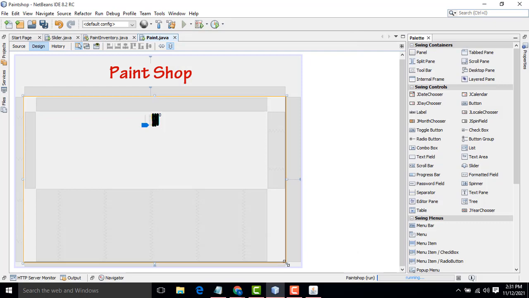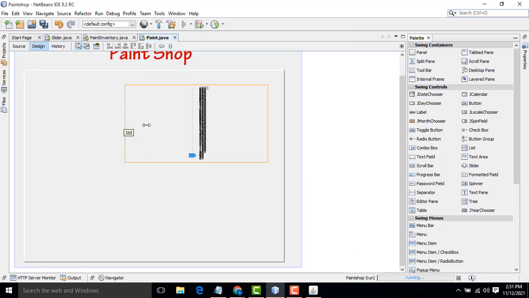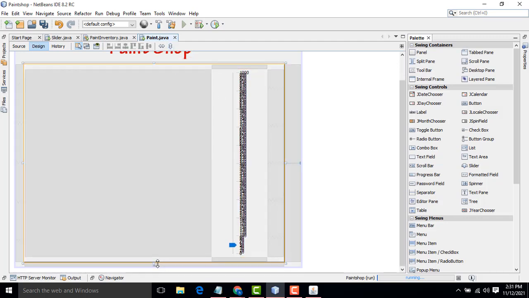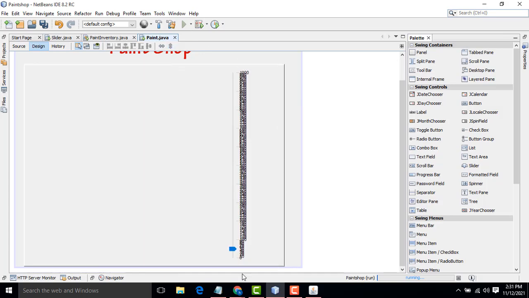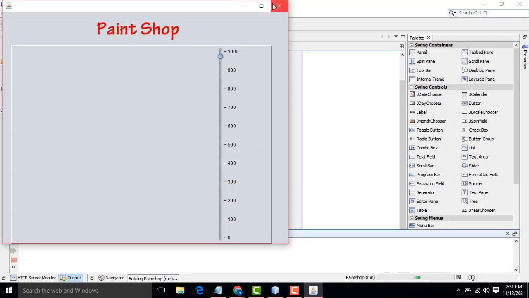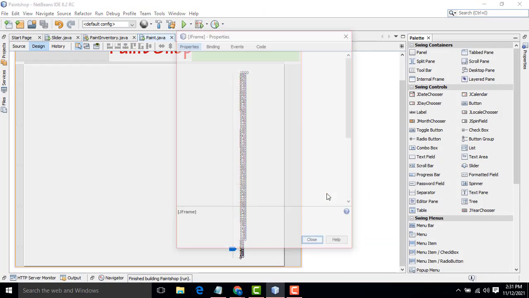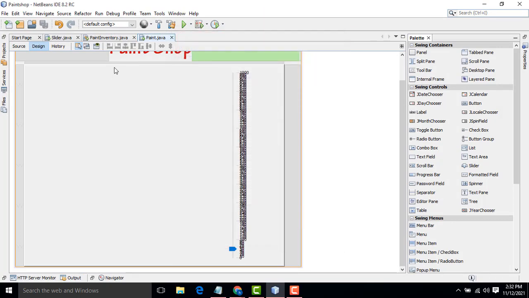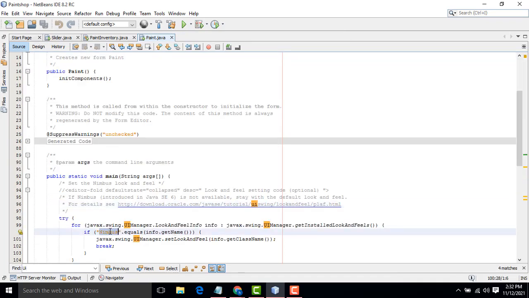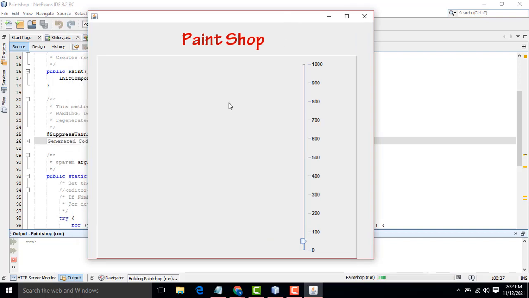Perfect. Now I am going to increase the size a little bit. Now I am going to select this one, properties, sorry, for source, Control F, UI plus enter key, metal. Okay, perfect.